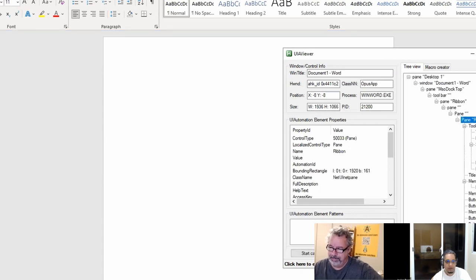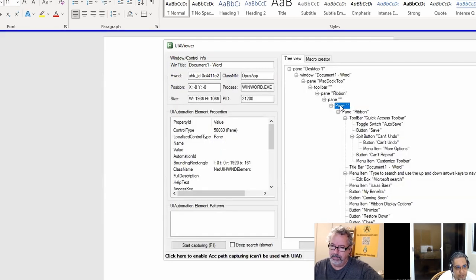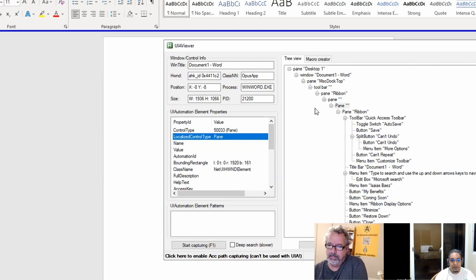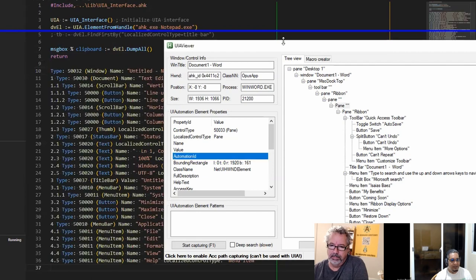Sometimes there are situations in which certain elements do not have a name. If you go to the name, it's empty. The automation ID is also empty, so you cannot identify the thing, and the control type is pane, which is very common inside this. So you cannot identify a specific item. In that particular situation, when you do not have a name or automation ID, the path is your way to go, because the path represents the position of that element in the program.